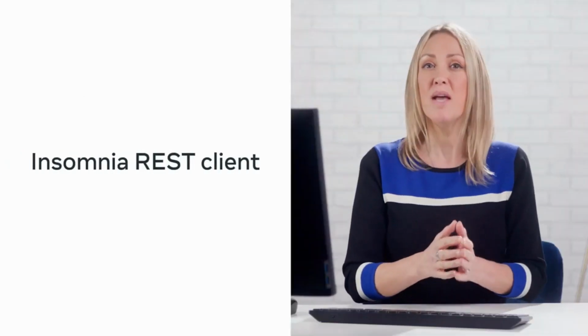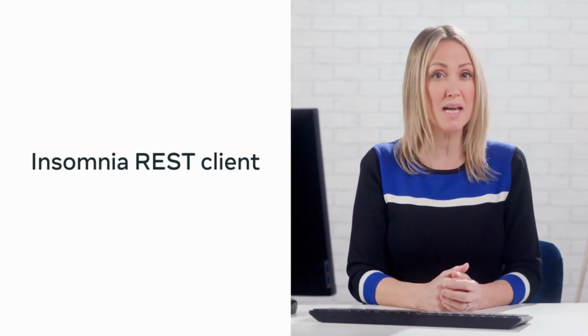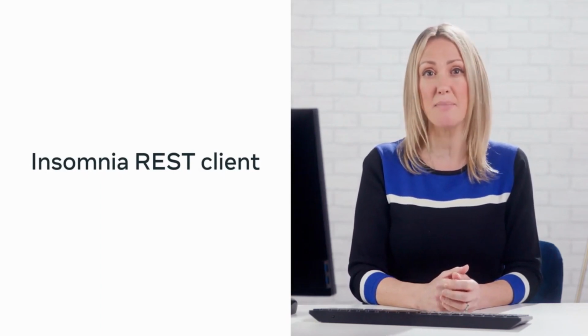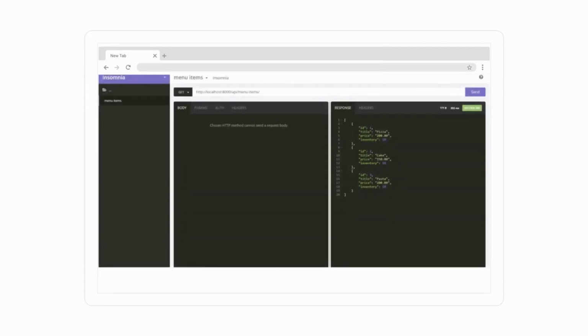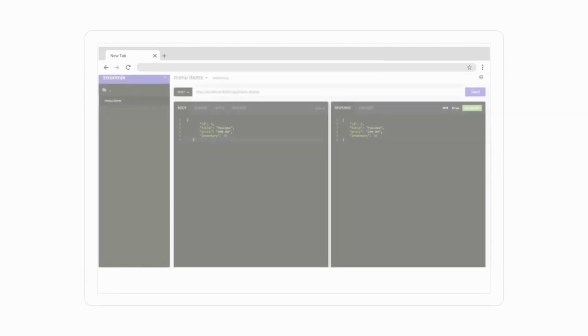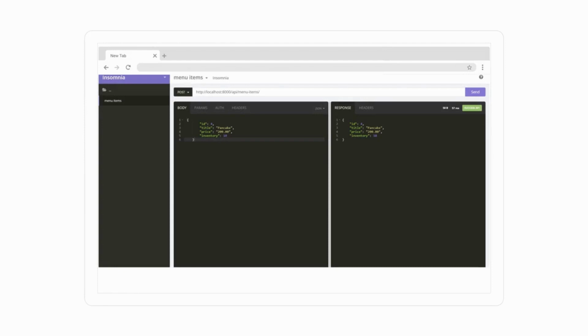It's important to know that you can also use the Insomnia REST client to interact with the API and test the routes. Open the Insomnia REST extension for your browser and create a new request. Send a GET request to the required URL. Choose the POST request option and enter the body parameters for the menu item model in JSON format. Press the Post button and notice that a new instance of the model is added to the table.